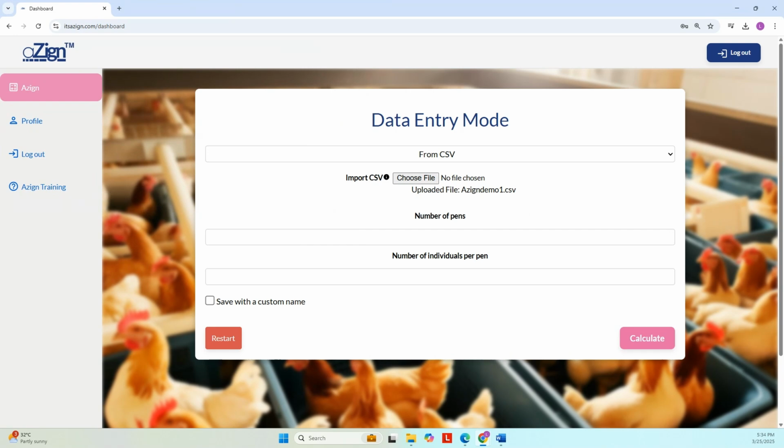And the next step is to configure the allocation settings. And here I need to say how many pens or groupings I need in my experiment and how many individuals or experimental units per pen I need to allocate. For the purpose of this experiment, I'm going to choose 30 pens, and I'm just going to ask aZign to allocate 10 experimental units per pen.